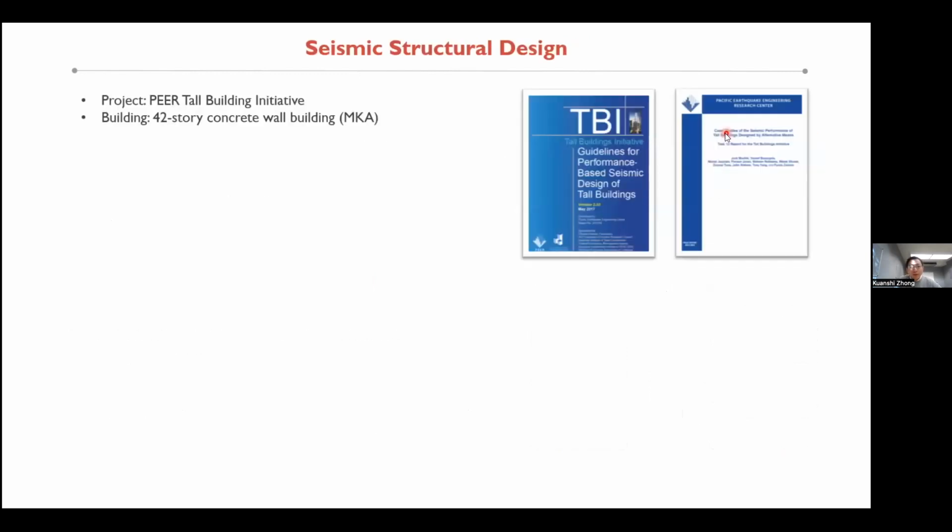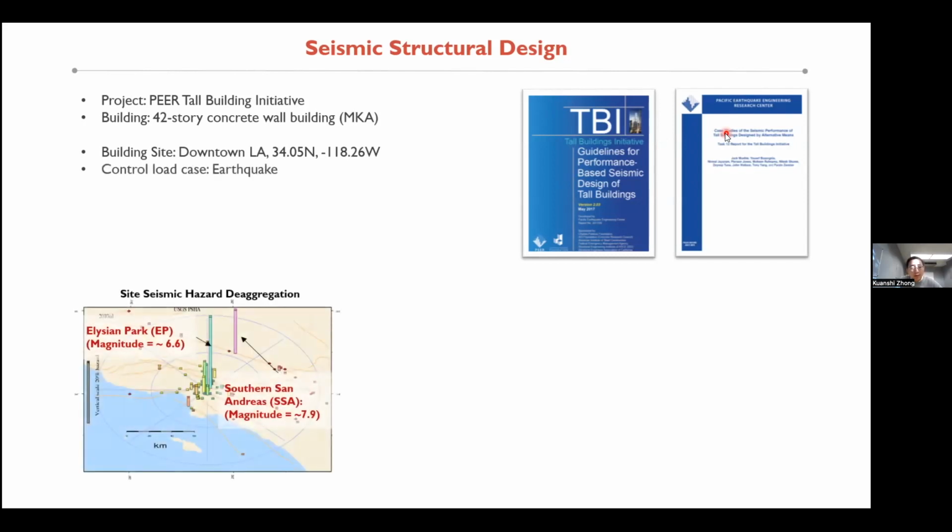I don't want to bother you too much about the methodology itself, but I want to show you one quick example of how a design firm performs this nonlinear response history analysis in building design. This is one of the PEER Tall Building Initiative projects, a 42-story concrete wall building designed by MKA, a very famous design firm in the world. The building site is located in downtown LA, and it is controlled by local nearby earthquakes from the southern San Andreas fault and the Elysian Park earthquake. So you can imagine there's a chance of a magnitude 7.9 from the San Andreas fault and a 6.6 from Elysian Park.